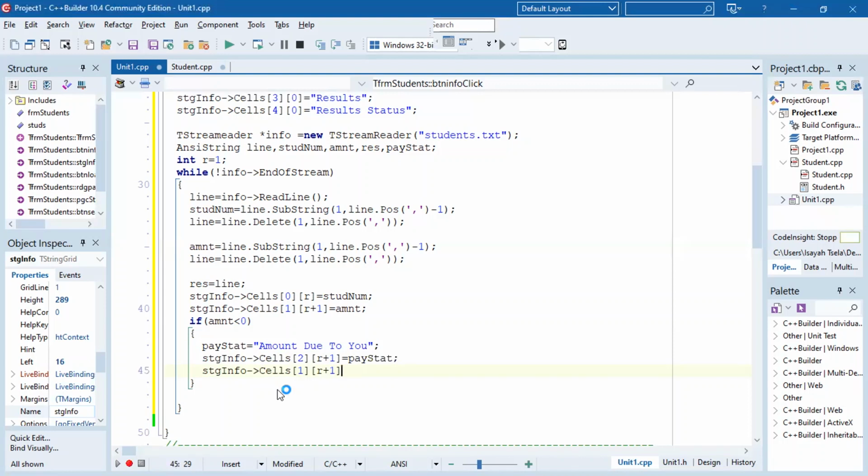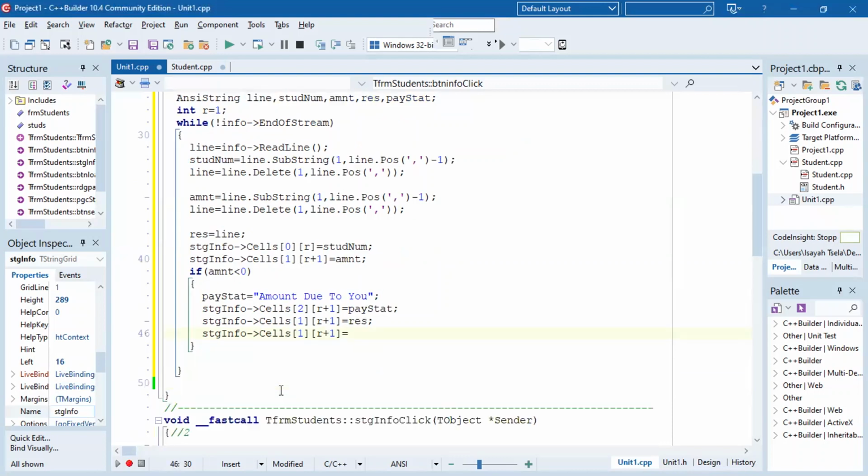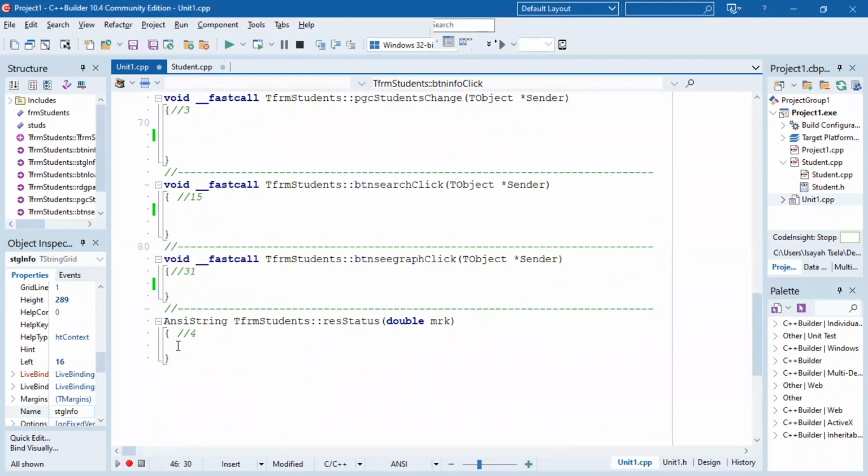So if it's amount due to you, the results will display. So meaning we're going to just say res equals to res. Then the last one, which is the result status. So the result status, it's going to be the final one, which means we are going to be using the function. So this is the function, guys. The function is this one.